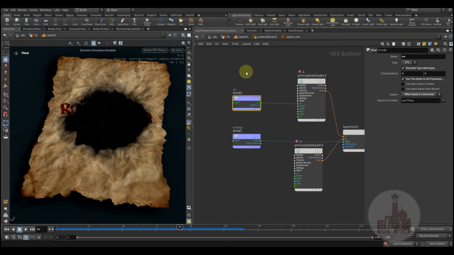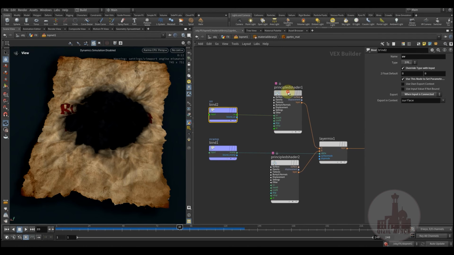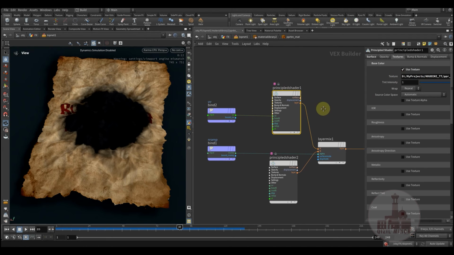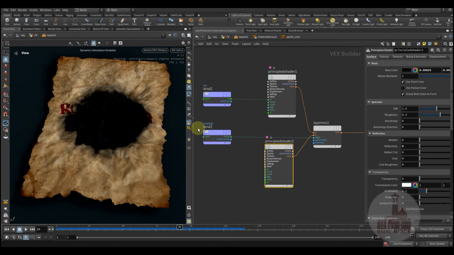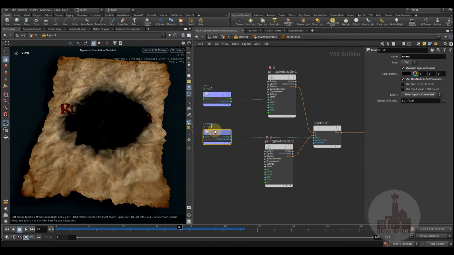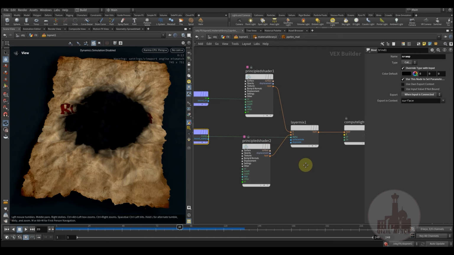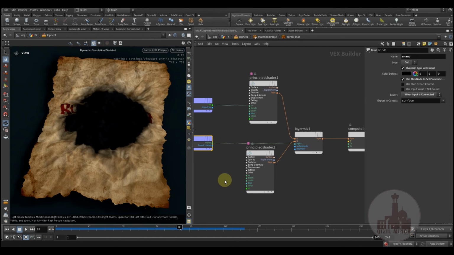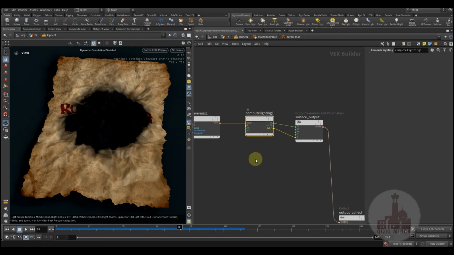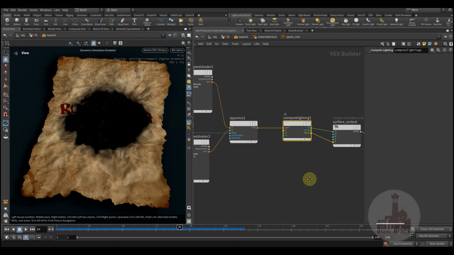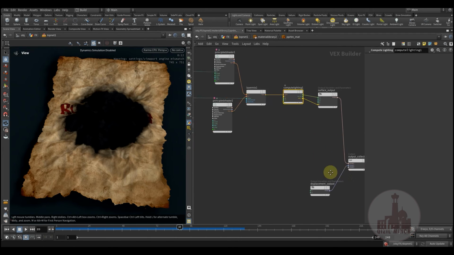So here I'm using the UVs. So this is the color texture. Here is the black, which is the burn part. And here I'm using that ramp that I created to mix them both. Okay, so layer mix, compute lighting, and shader is done.